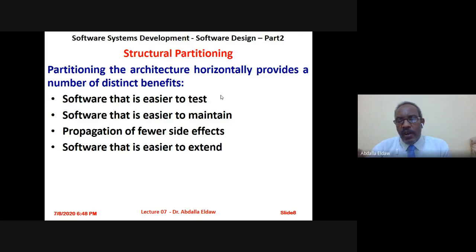How easy to be maintained? Because we fix only the modules that include the problem. Fewer side effects. That means if we have an error, the error will not propagate to the other components of the software. It will be restricted only in that module.